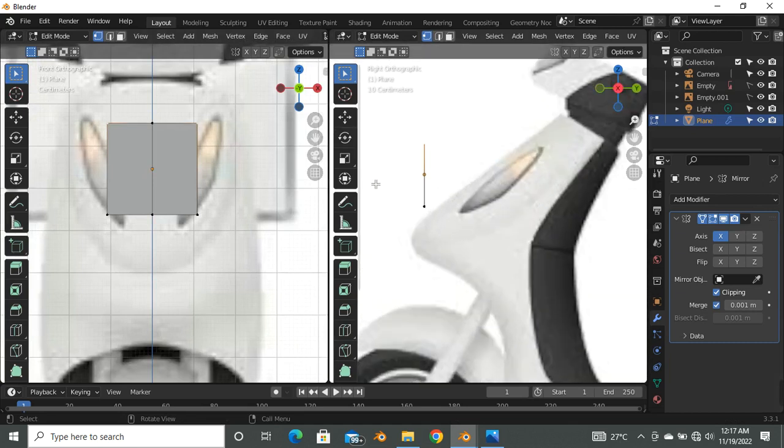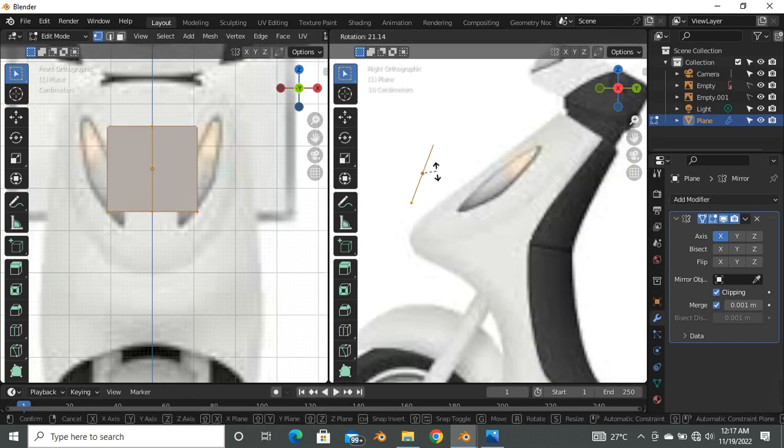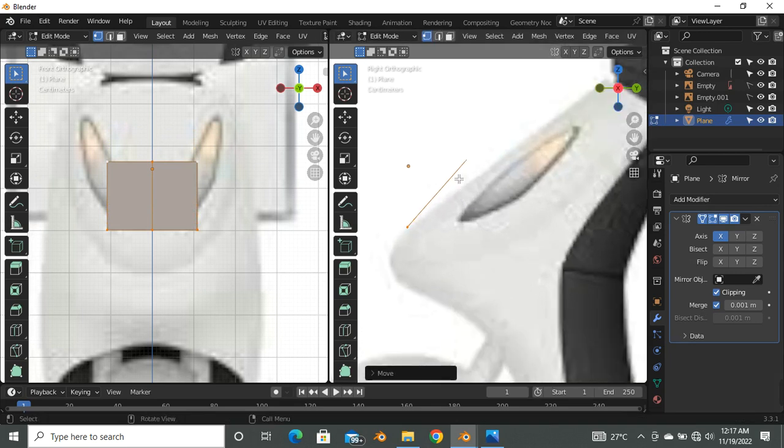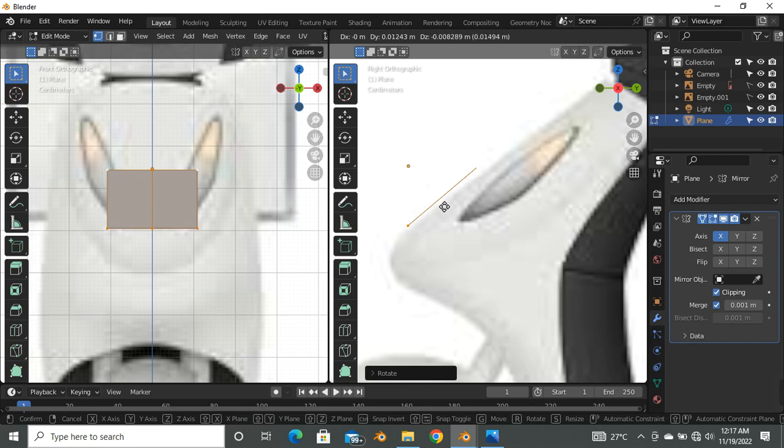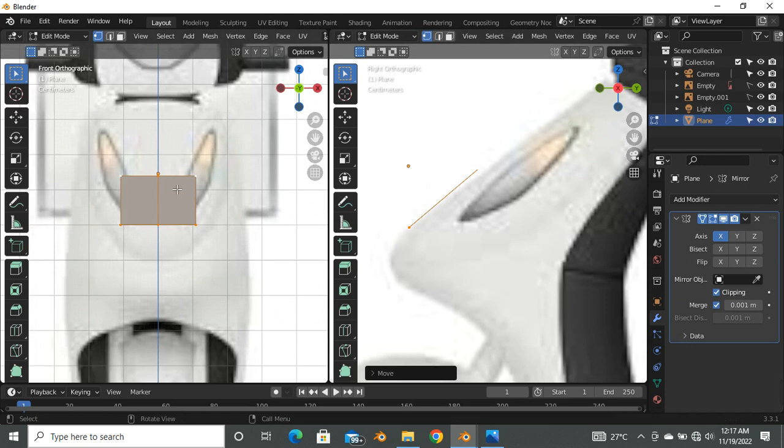If you have done that, you can say A on your keyboard to select all, come to your right view and you rotate this like this to this point, and say G to grab, and grab to this point, and say R to rotate. So the rotation varies, depends on how you are rotating your mouse and how you place your hands as well. Now we can proceed in our modeling.